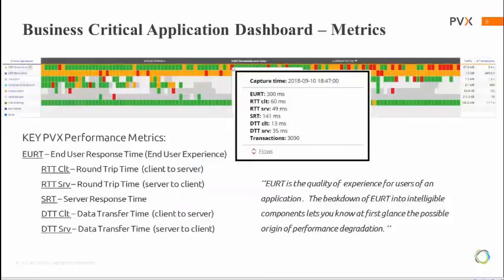And providing these rich metrics, which again, EURT is crucial. So from a single screen, I could tell that, hey, out of 3,090 transactions, I'm averaging an end user response time of 300 milliseconds. Round trip client and server, that being the network, right? Latency, 60 milliseconds to 49. Server response time, that being, I made a key click, I presented a whole web page request, and I'm sitting there waiting for the data to come back down to me, the client. It's taking 141 milliseconds behind that web tier to put that data together.